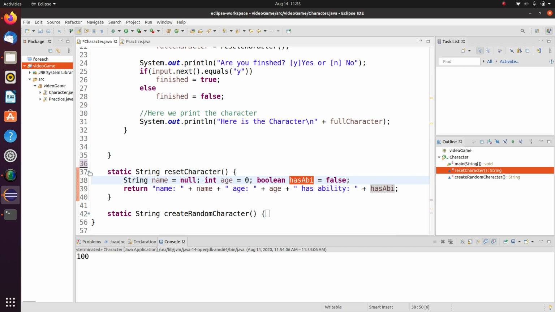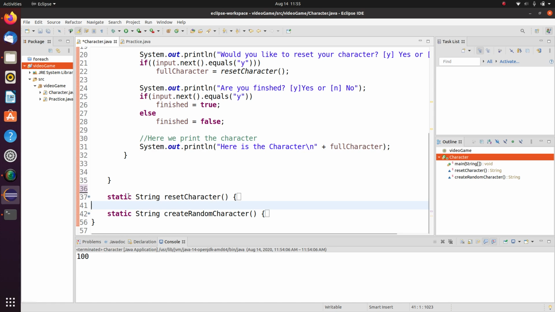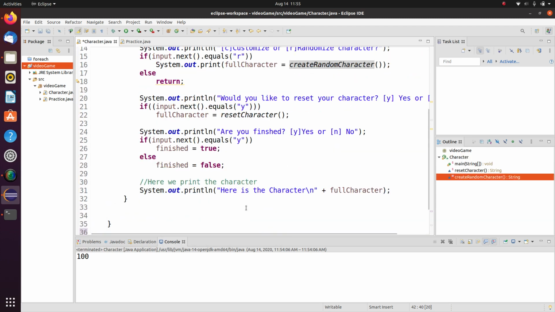Okay, so this function right here that I've created, it just resets the character. As you can see, it doesn't take anything in, it just performs an action, and then it returns a string basically with all the information in that character. This function right here returns a string of the character, but it's a string of a randomly created character, and I'll show you more about that in just a minute.